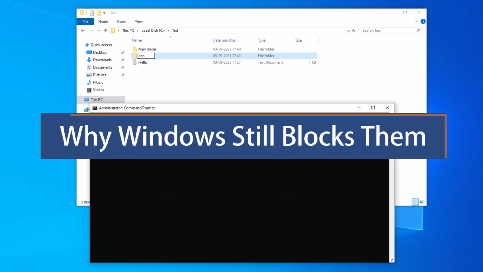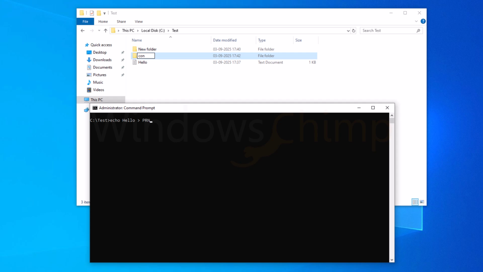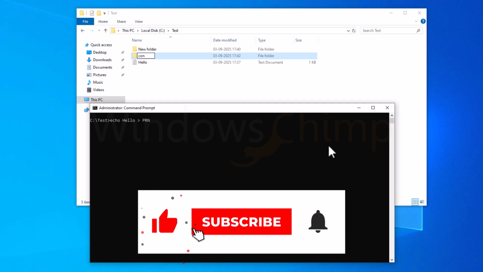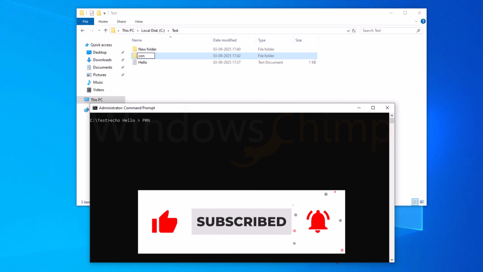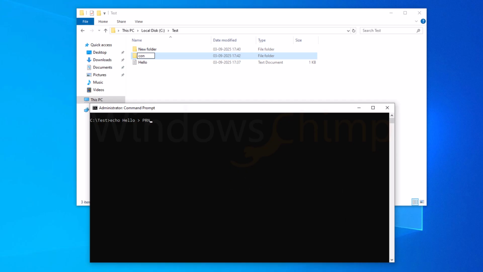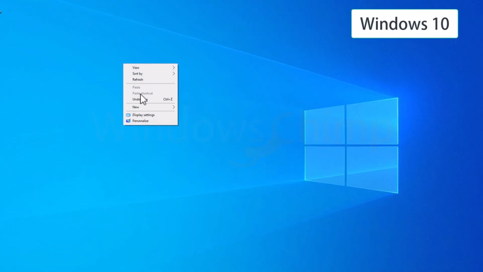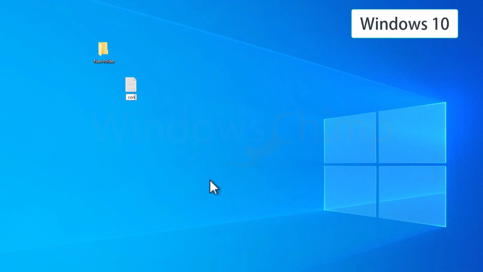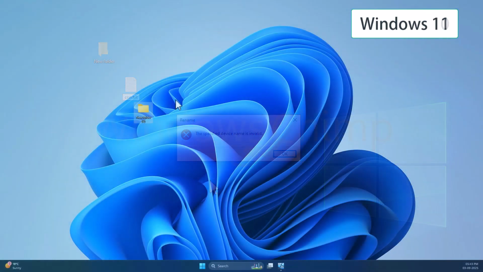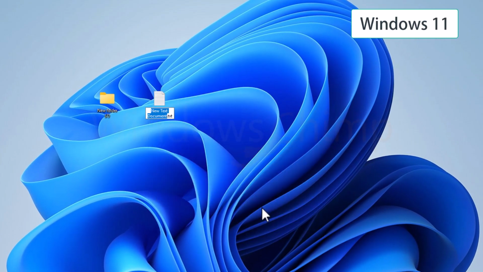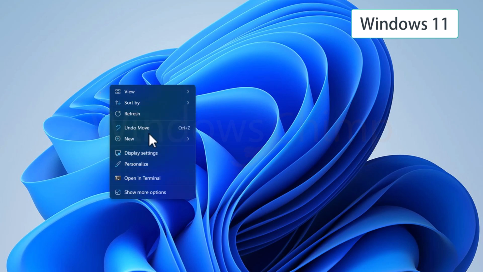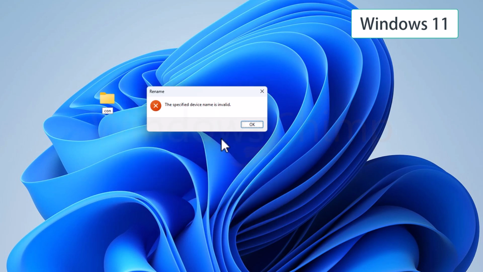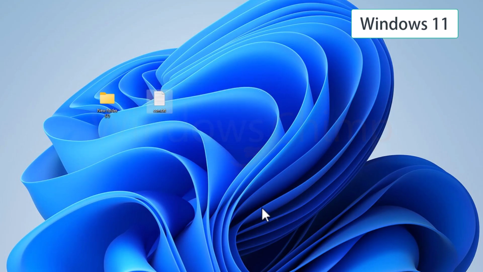Even though we've moved far beyond MS-DOS, Windows still keeps this rule for compatibility. Old programs expect these names to behave like devices, not files. So if Windows suddenly allowed you to create con.txt, those older programs might break in unexpected ways. But I think that now Microsoft is slowly moving from this dependency. On Windows 10, I couldn't create either a folder or a file with these reserved device file names, but when I tried the same on Windows 11, I could create the file with the reserved names, as you can see, but while creating the folder name, it showed the same error. It looks like Microsoft is slowly removing the compatibility for ancient programs.